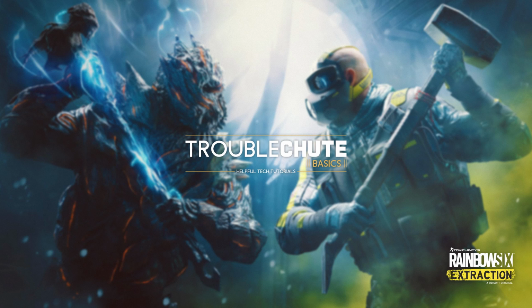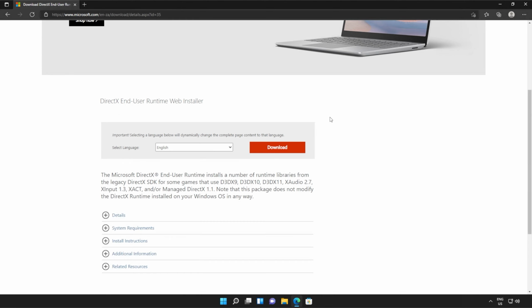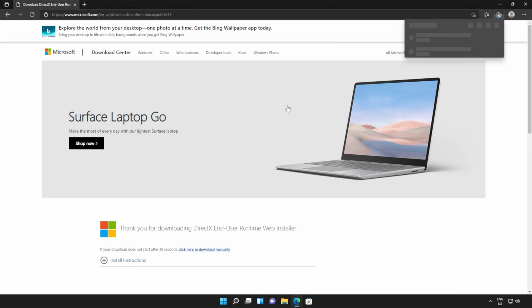I'll open up the link in a browser. You'll find it in the description down below. You should see a page that looks something like this. Simply scroll down and click the orange download button. Then a file will be downloaded onto your computer. This is the DirectX End User Runtime installer.